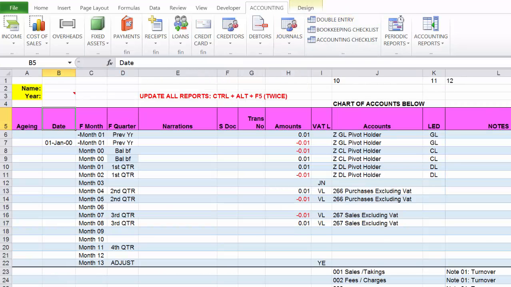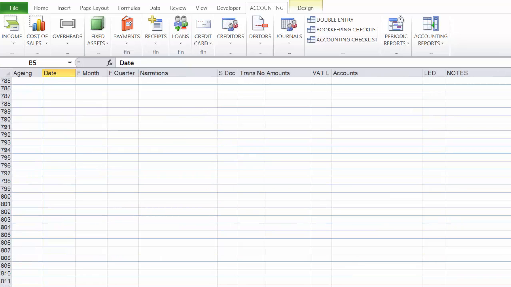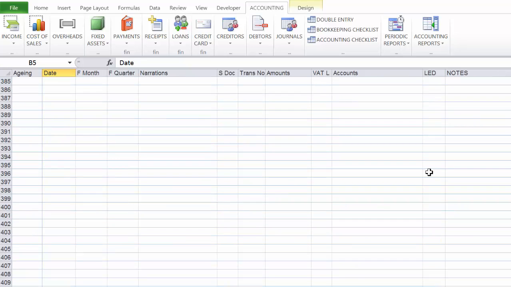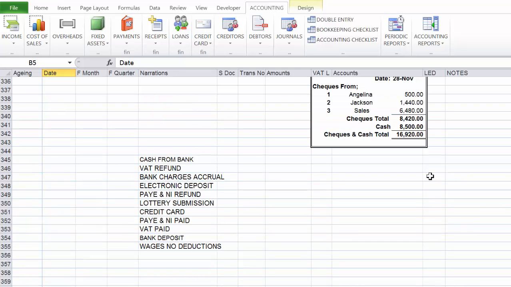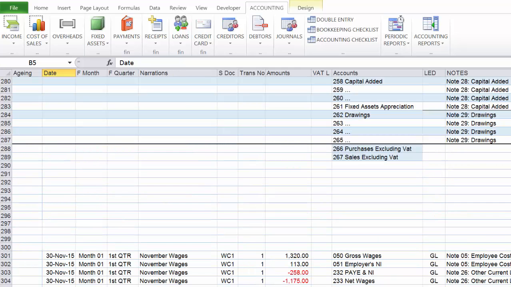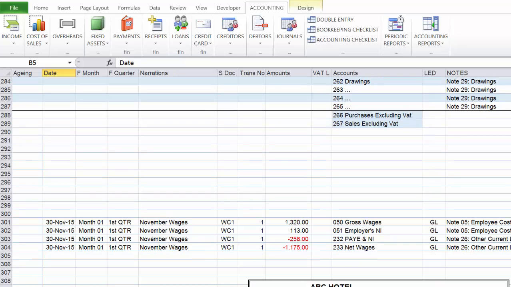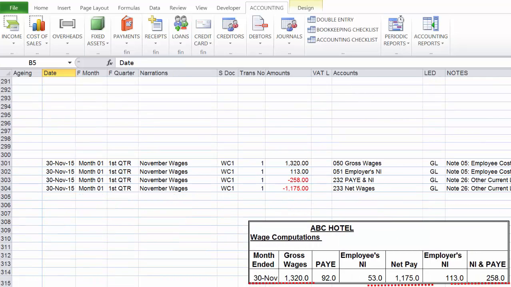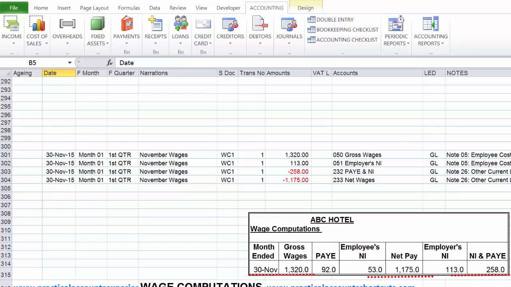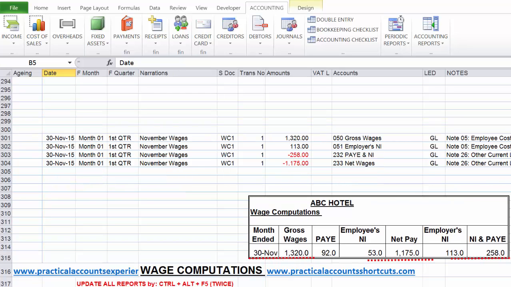So we click double entry to scroll down to where the transaction was pasted, and that is just down here. And this was our source document.